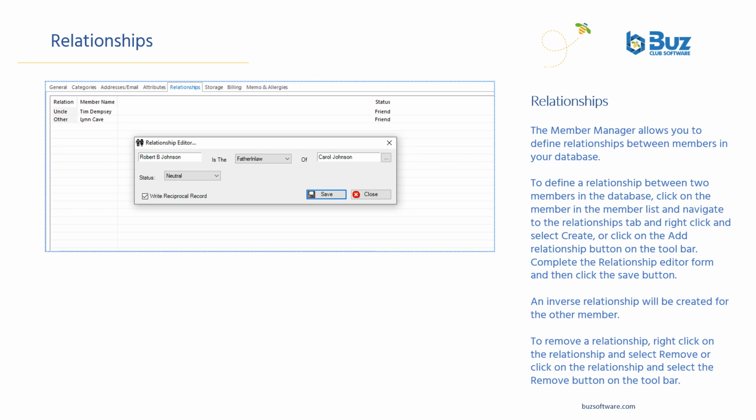The Member Manager allows you to define relationships between members in your database. To define a relationship between two members in the database, click on the member in the member list and navigate to the Relationships tab and right-click and select Create, or click on the Add Relationship button on the toolbar. Complete the Relationship Editor form and then click the Save button. An inverse relationship will be created for the other member.